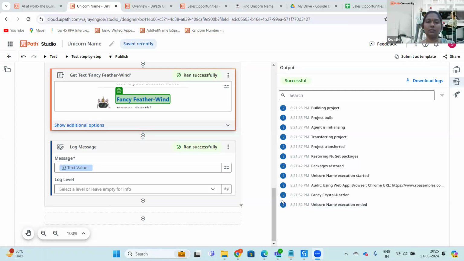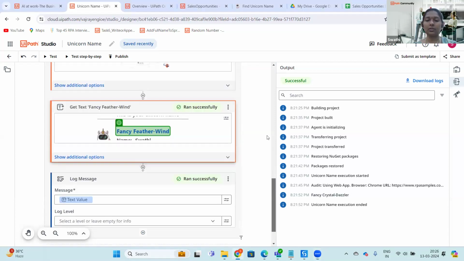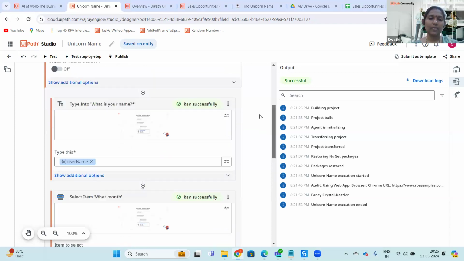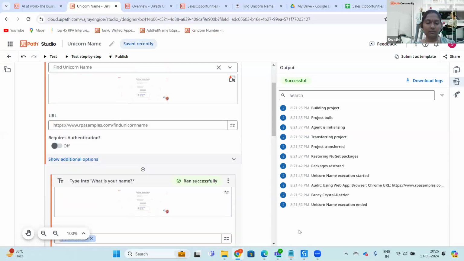So I have given a unicorn name Excel for you people. Please download that and upload it. Copy the values and paste them in your spreadsheet. Okay. Now let me show the Excel once.